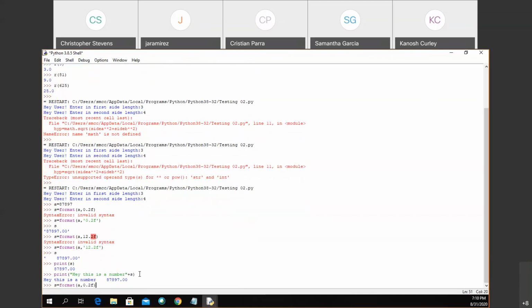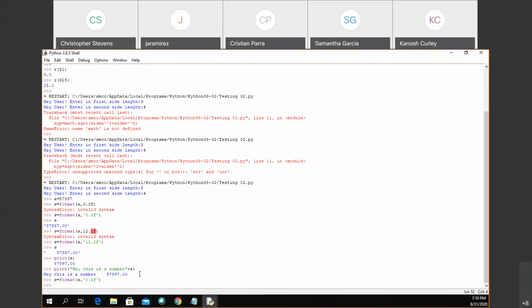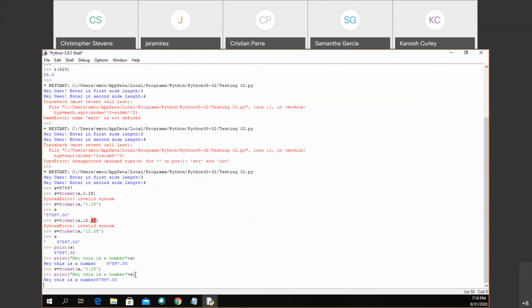Actually, I'll revert it back because I want you guys to be able to see it. And this time I won't forget to put the quotes here. And print A is a number. And then we're going to add an S here. Boom. Notice how it puts it right underneath it. So yes, you can go back here and put a space.